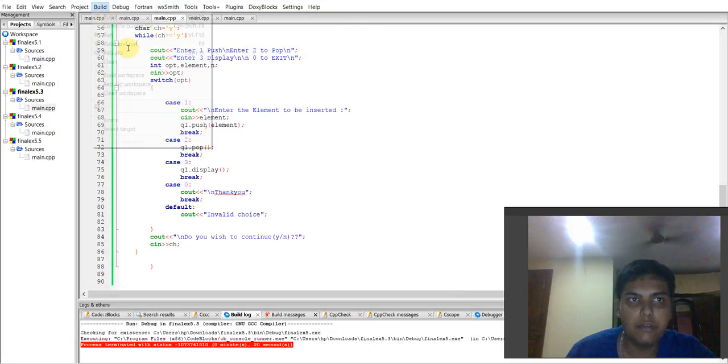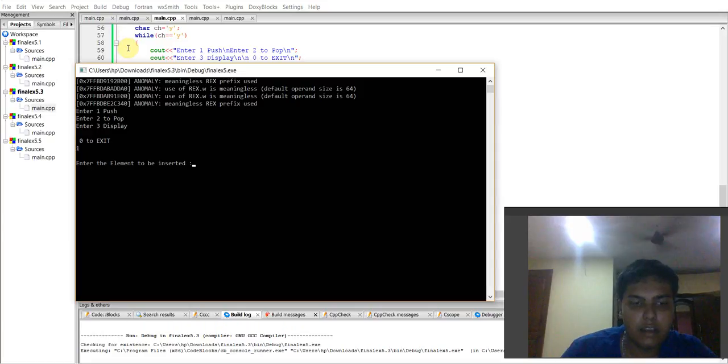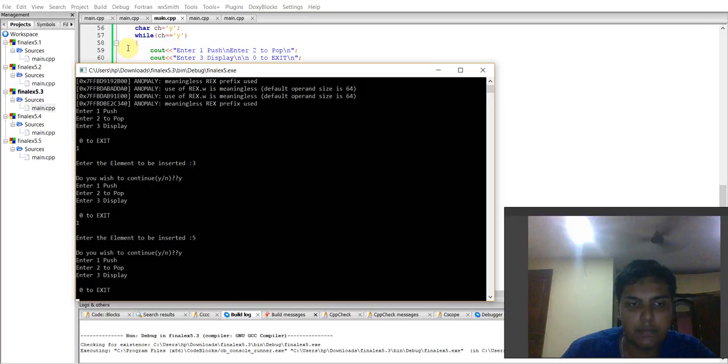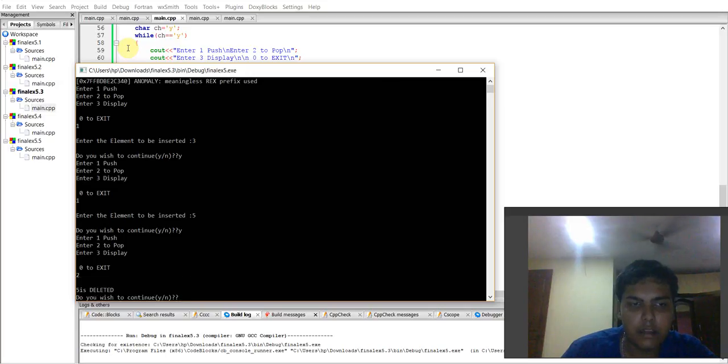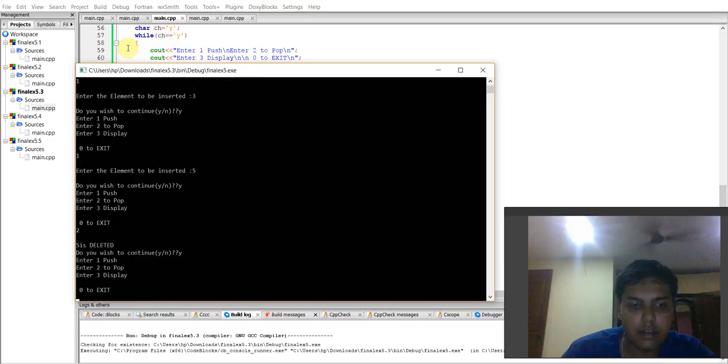Build and run. Again, enter the element 3. Yes. Then again, 1, I am pushing. Enter the element to be inserted: 5. Then yes. Now let me do the pop operation. 5 will be deleted.